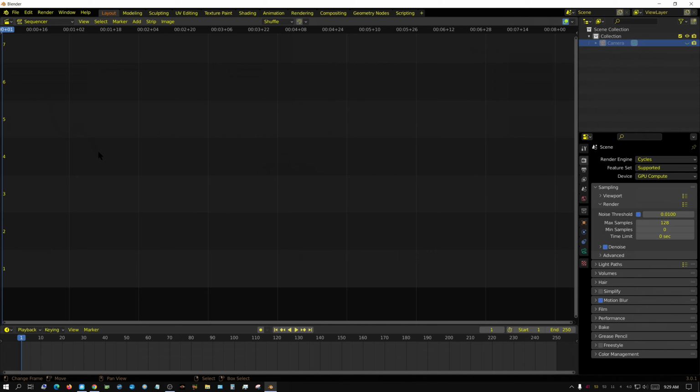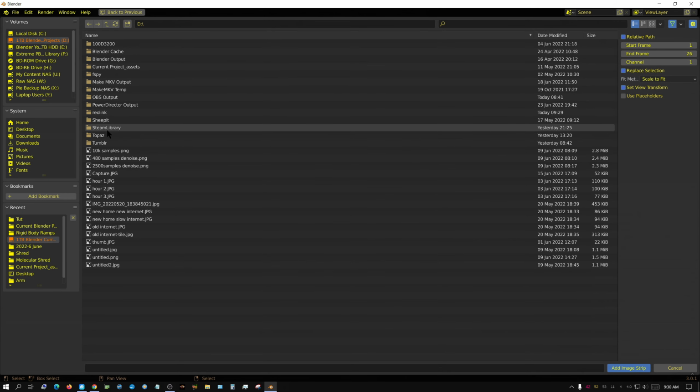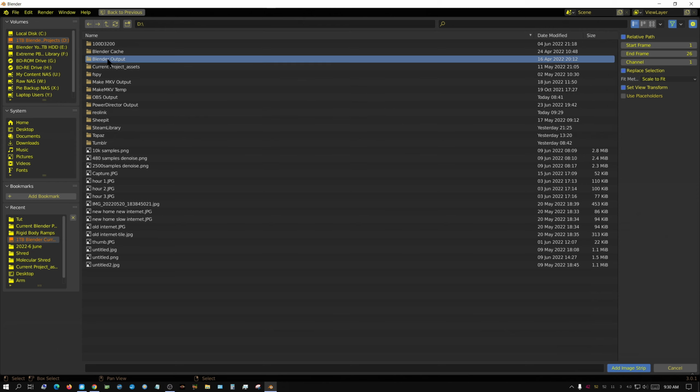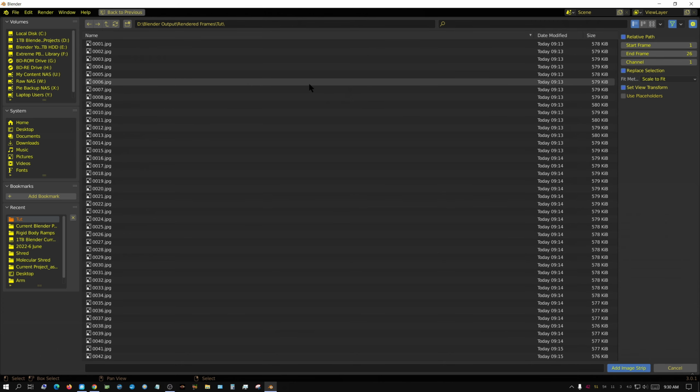Alright, now I'm going to add image sequence, and I'm going to select all the images that I just rendered. Right here, the order you see these in, that's the order it's going to add the frames. So if I click this line up here, it will put them in backwards and the animation will play backwards. If they're counting up like that, it's going to play forward.